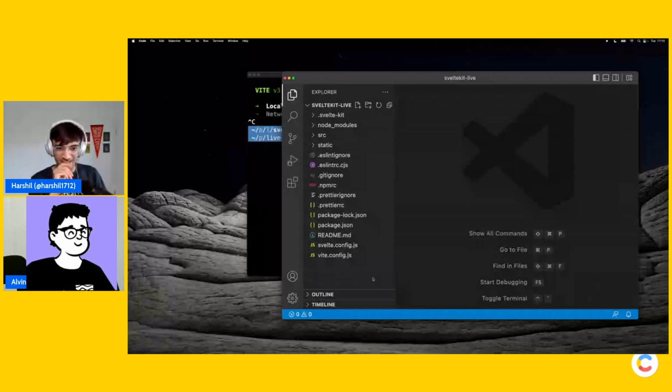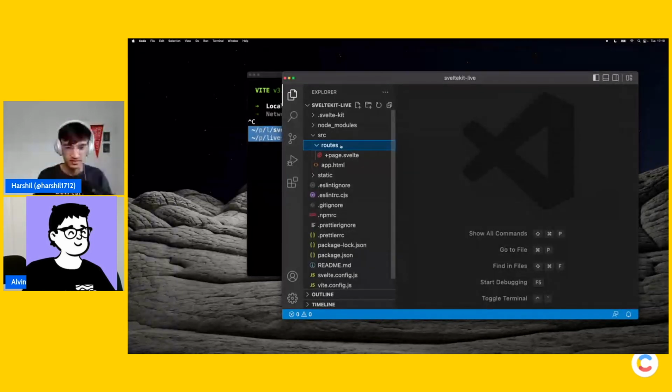So if you open up the source, you have this weird plus page thing. It looks different. Yeah, I know, right? It's very strange. This is the latest routing changes that got into SvelteKit before it got locked into the release candidate for V1. So this is how routes work in Svelte.